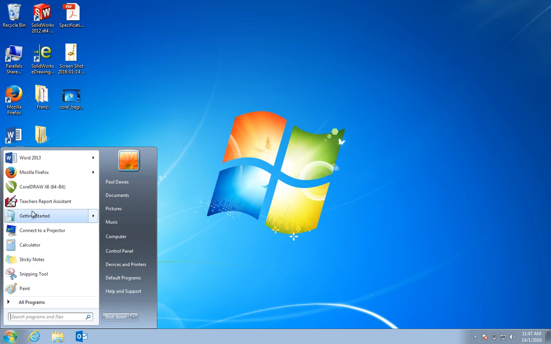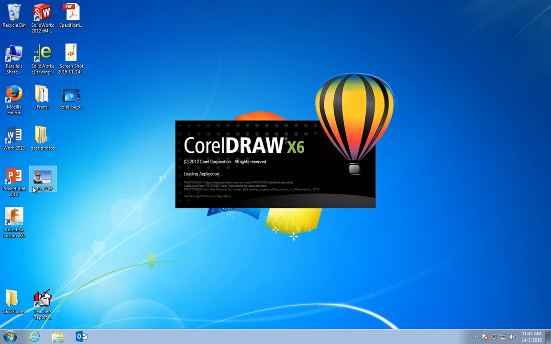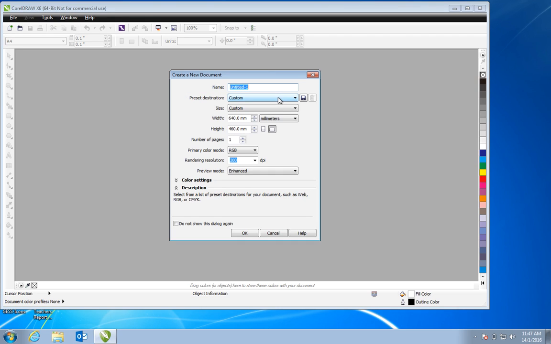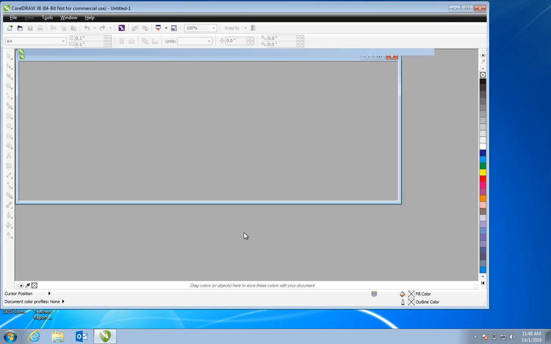For a start, you'll need to open up CorelDRAW. It's that green icon there, and what you'll get is a quick start menu. I would recommend opening a new blank document, call it your name, and whatever it's going to be, and make sure that the width is 640 mm, the height is 460 mm, and the primary color mode is RGB. 300 dpi is fine, and hit OK.